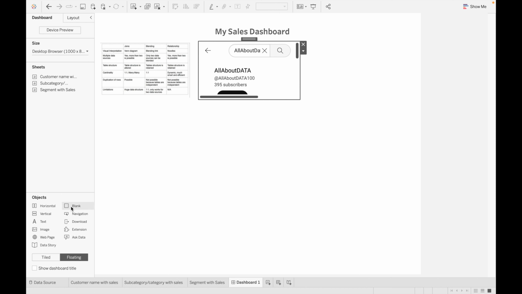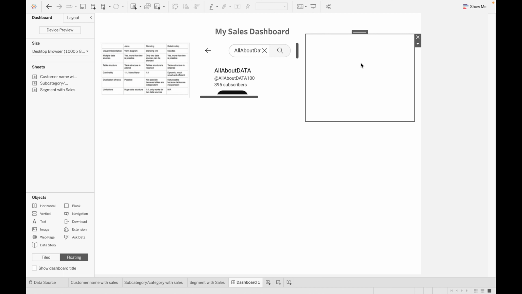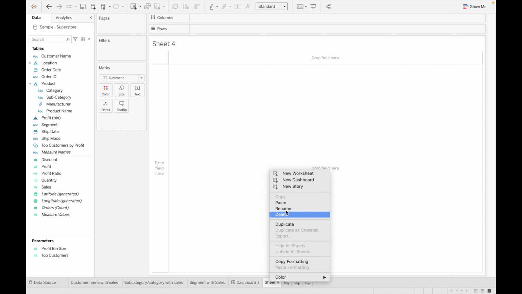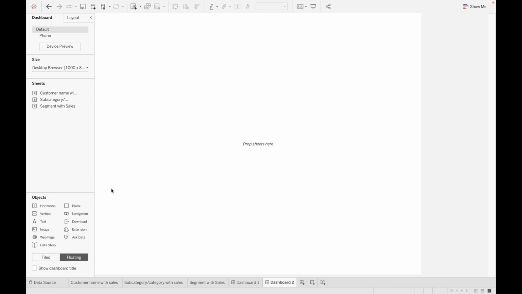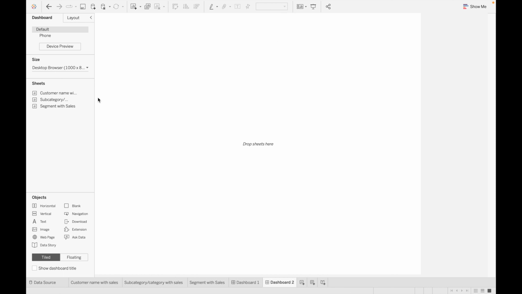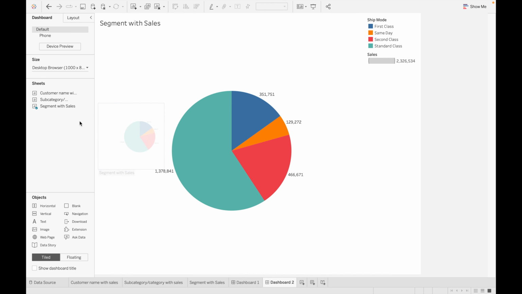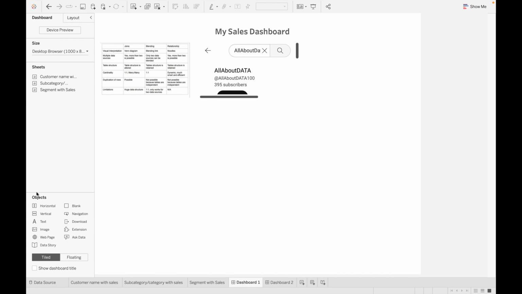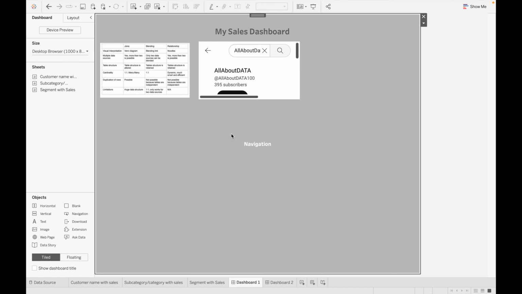Next one is blank. If you want to add any blank container in the dashboard, you can go for blank. Okay, navigation. For navigation, let's create one more dashboard. So I'm using here, let's make it tiled. I don't want legends. Just drag segment with sales. Okay, and let's add a navigation here.